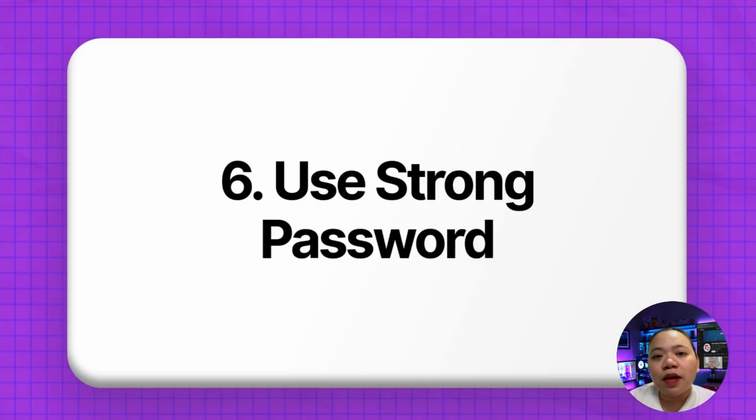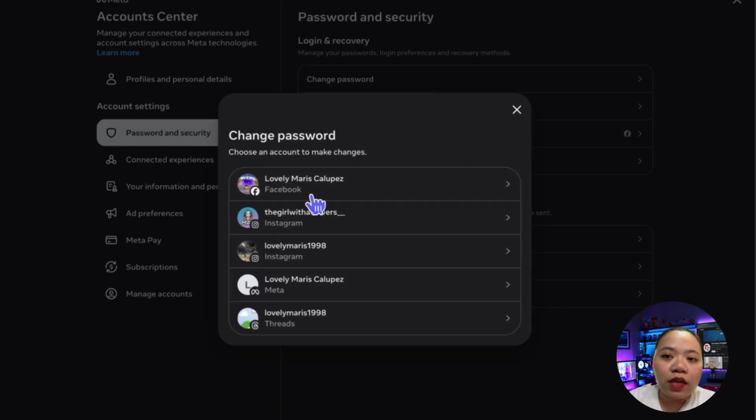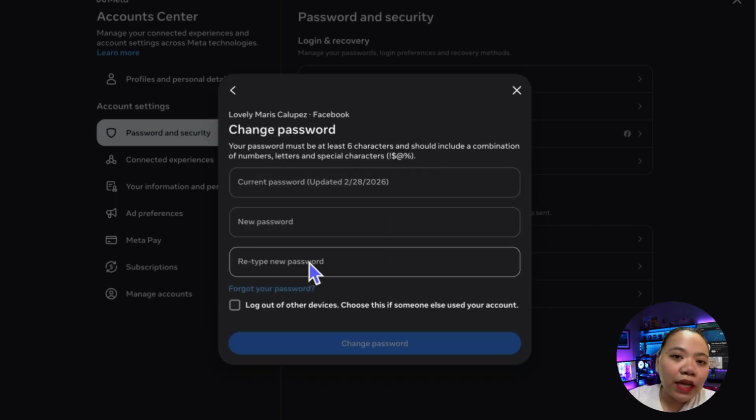And then the final step is to strengthen your Facebook password. Still in Password and Security, click on Change Password. If your current password is weak, you need to replace it with a stronger one using uppercase letters, lowercase letters, numbers, and symbols. Avoid simple passwords like birthdays or easy number combinations. A stronger password plus two-factor authentication gives your Facebook page much better security.